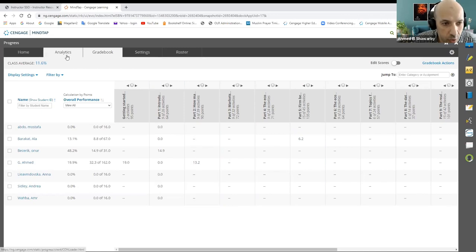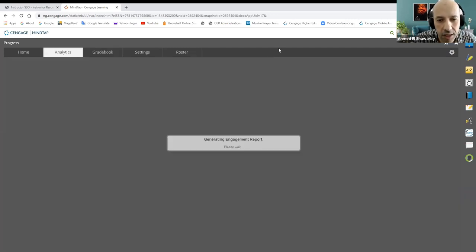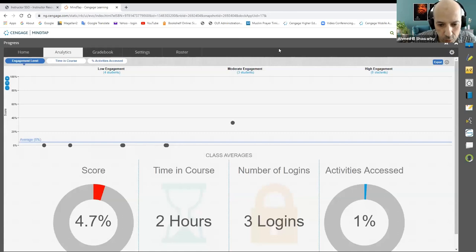Also, the instructors can go to the analytics tab here. They can have a look at this dashboard. They can know how the students are doing, and they can also identify the students who might be at risk.